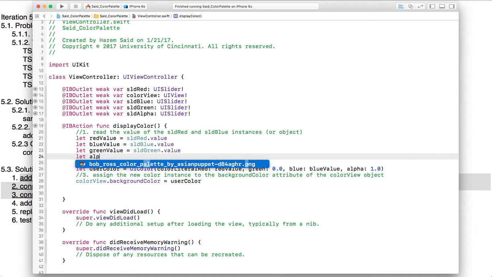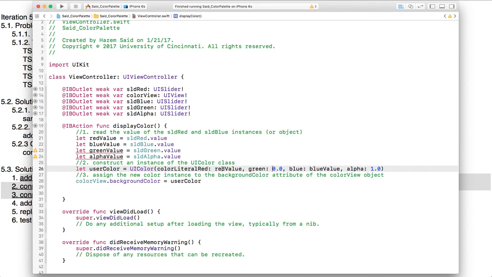Then let alpha value equal slide alpha dot value. Then we construct an instance of the new color. So I used the red value for the value of the red. The green I used 0, so now I need to take out the 0 and put the green value. I use the blue value for the blue and the alpha.